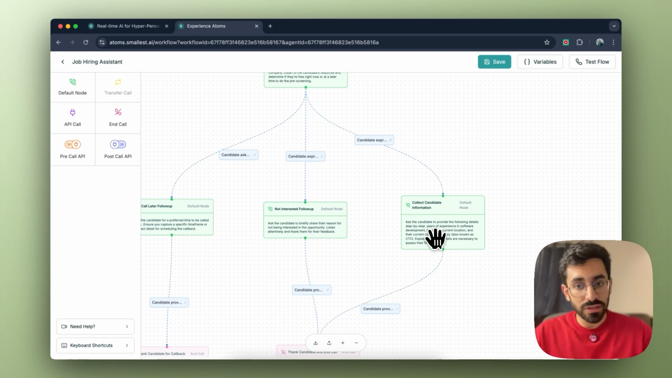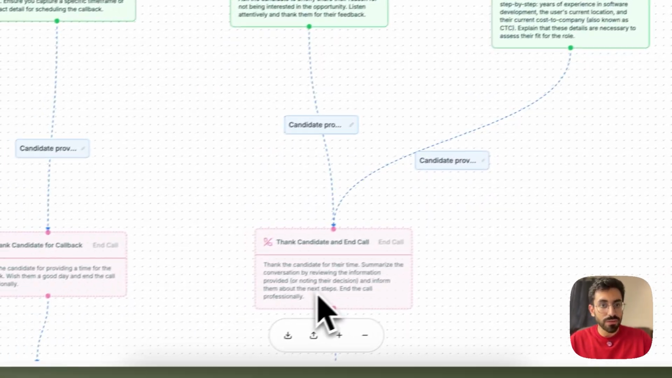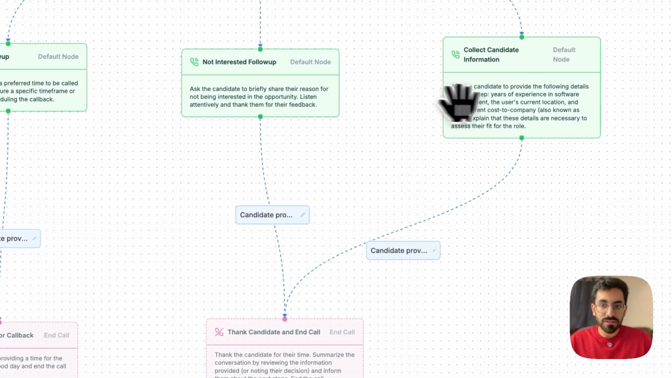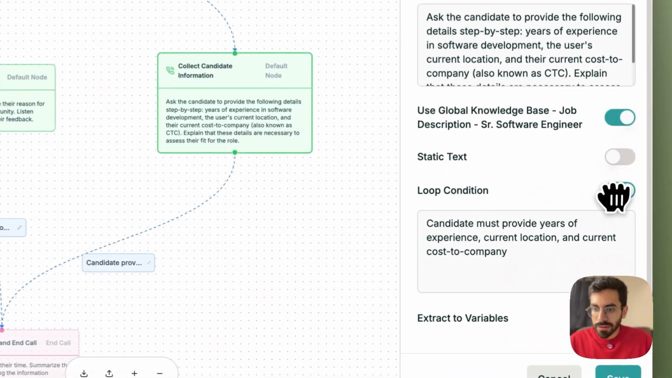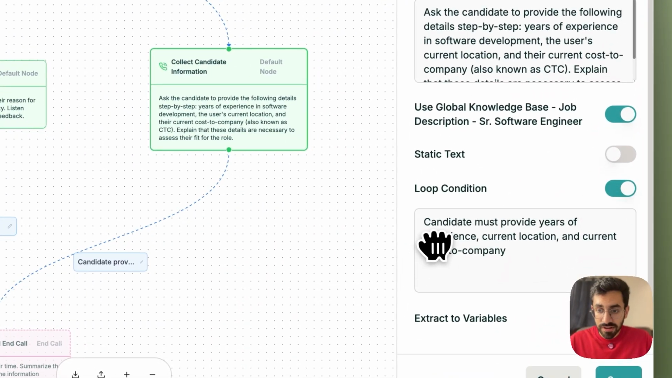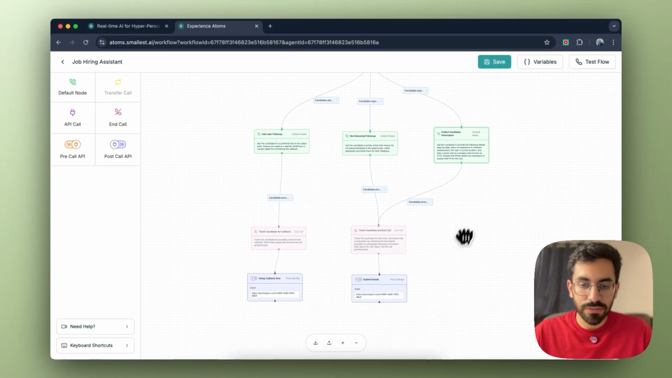So how do you ensure that your agent does not skip over to the next node, which is the end call node, without collecting this information? So I've selected that node and I've toggled on the loop condition. And the condition I've given it is candidate must provide these 3 pieces of data. So without collecting all of this, you won't go ahead into the call.